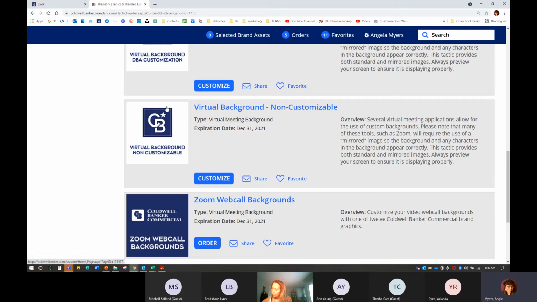But all of these do work in both Teams and Zoom. So you do need the mirrored image. And for Teams and for Zoom, you need a mirrored image, which means when you are looking at it on the computer or on your device, it's backwards, but to everyone else, it is front facing.